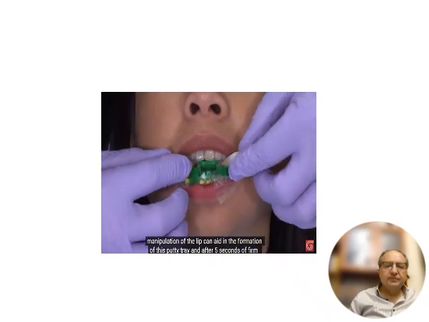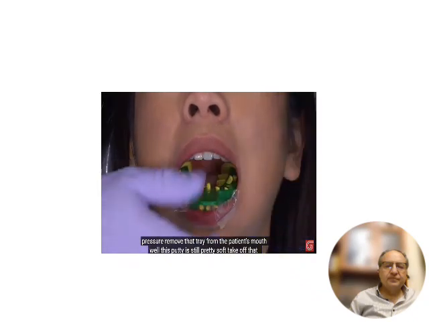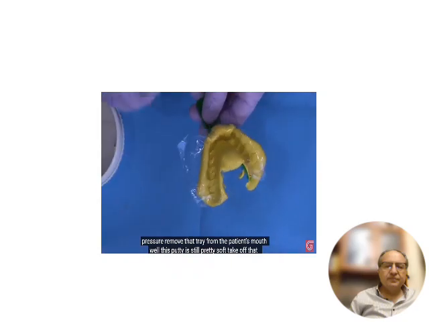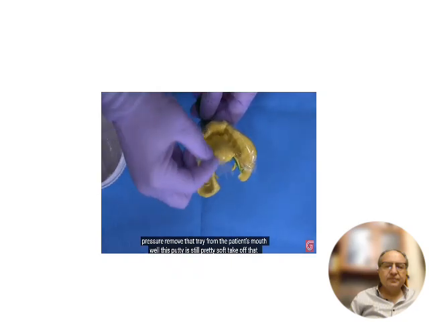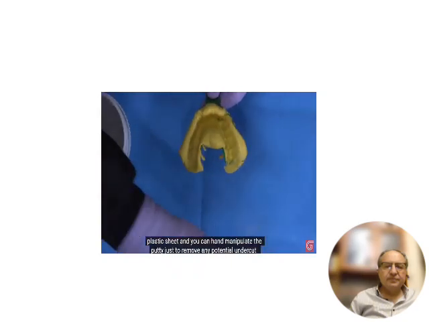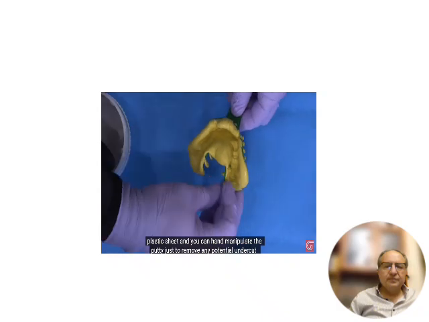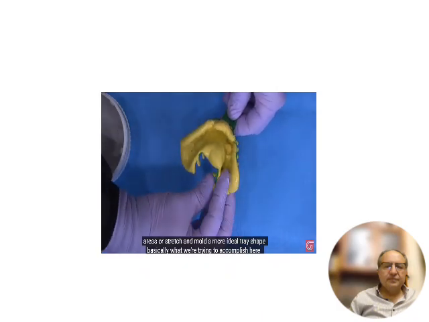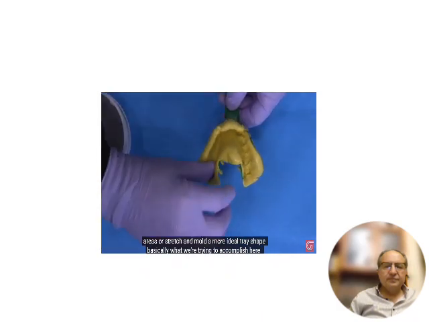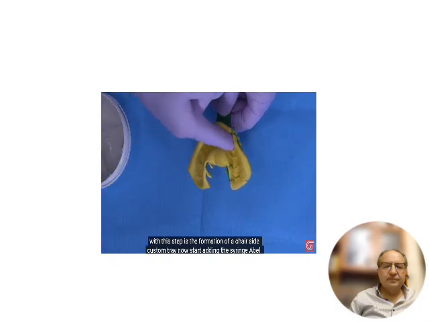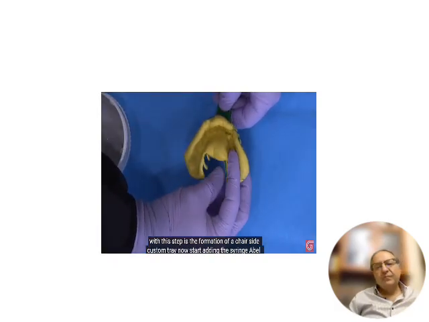Then after 5 seconds of firm pressure, remove that tray from the patient's mouth. Now, while this putty is still pretty soft, take off that plastic sheet and you can hand manipulate the putty just to remove any potential undercut areas or stretch and mold a more ideal tray shape. Basically, what we're trying to accomplish here with this step is the formation of a chairside custom tray.